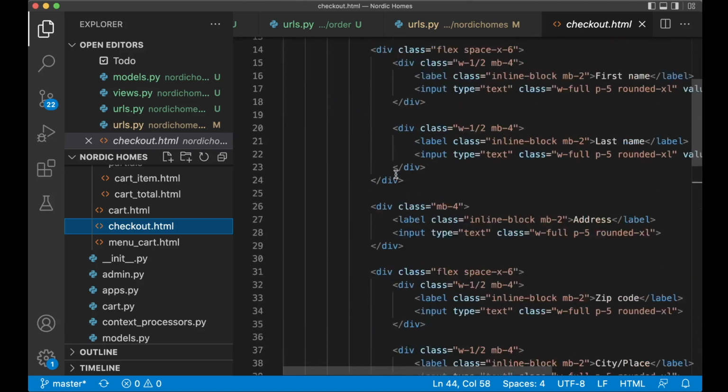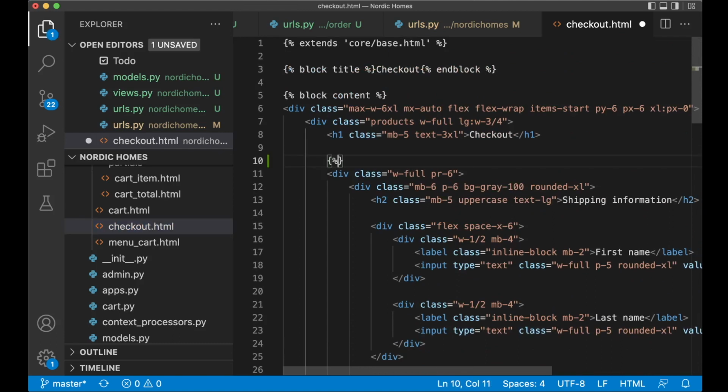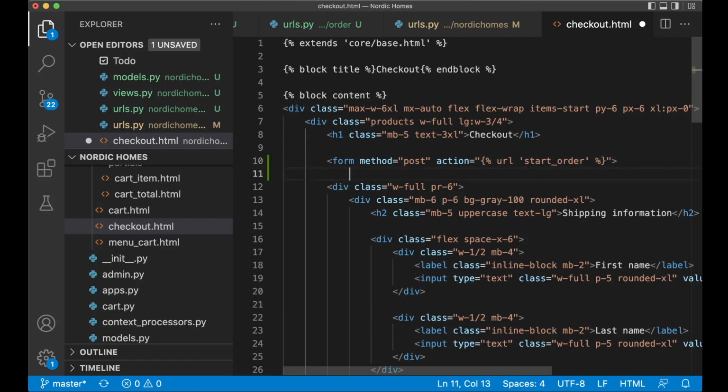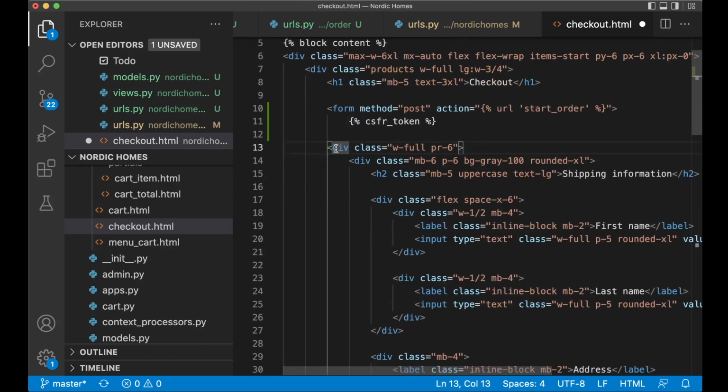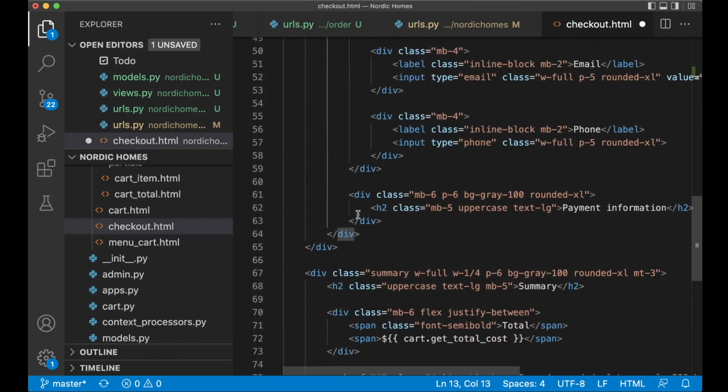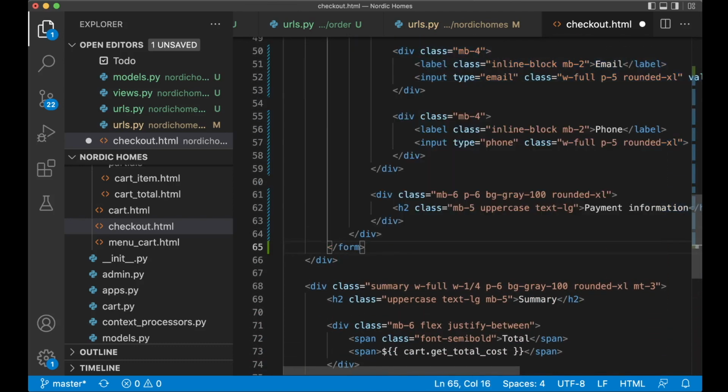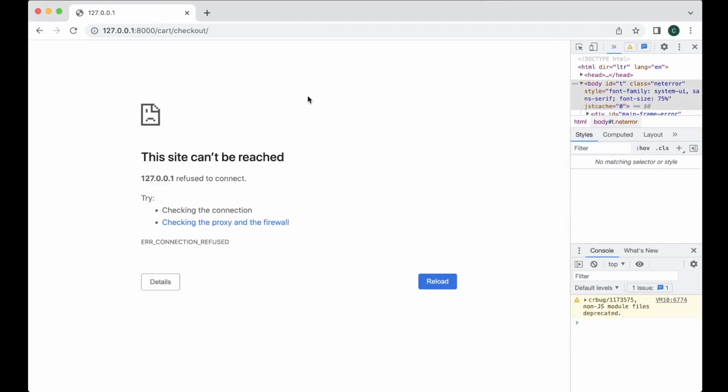So we don't have a form yet, so let's add it now. Form method is post. Action is action, sorry. This is URL start order, close, and then we need to add the CSRF token, like that. So if we move all of this now into this div, now into the form, we can test this out. So let's go back, refresh.